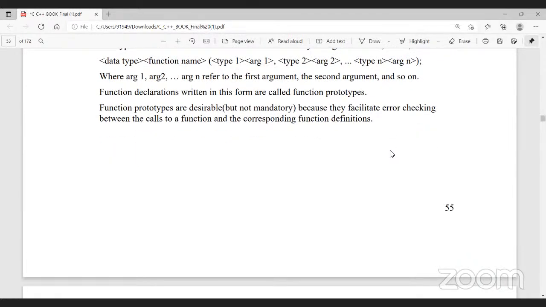So function prototypes are desirable because they facilitate error checking between the calls to a function and the corresponding function definitions. So we want to detect or check errors between the function calls and the prototype functions.